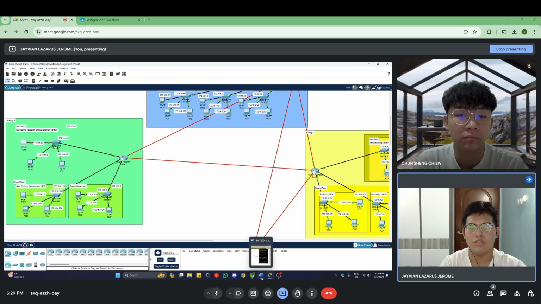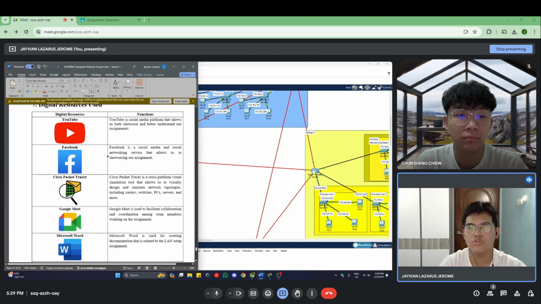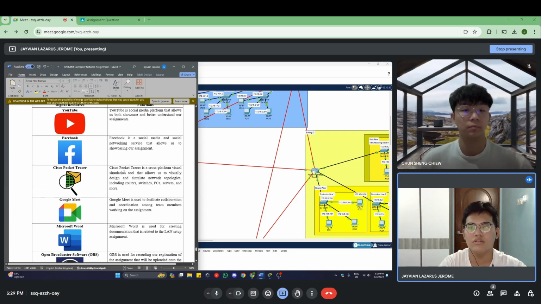So let me move on to my last part, which is the digital resources that I use. We use only 6 digital resources. The first one is YouTube, to showcase our assignment, which is just to upload. It works the same with Facebook. Cisco Packet Tracer lets us draw this network topology and add in the routers, the switches, and the PCs as well.